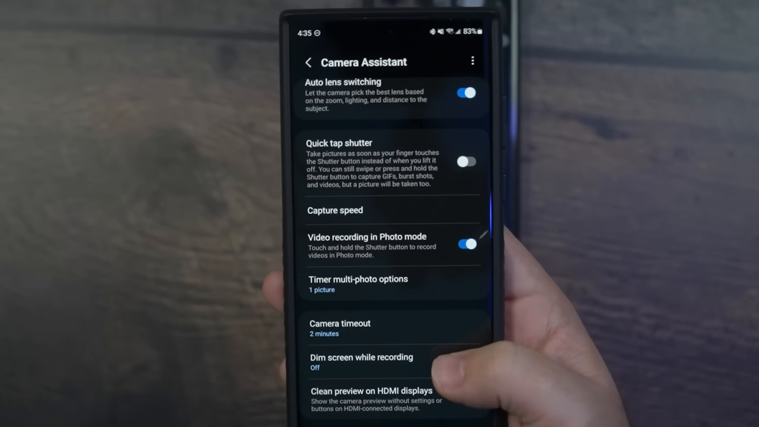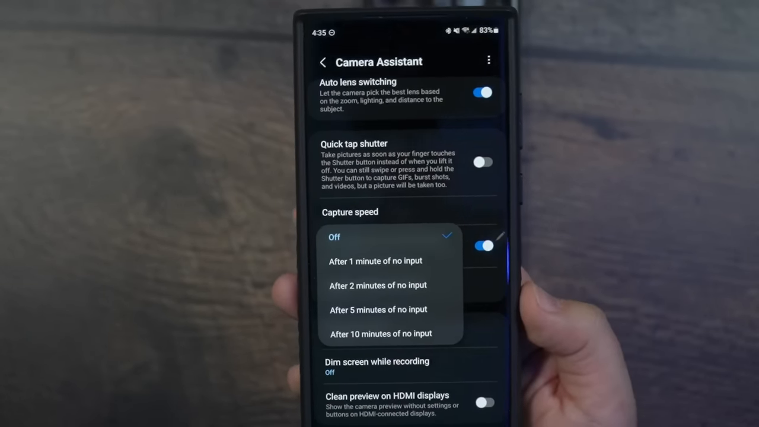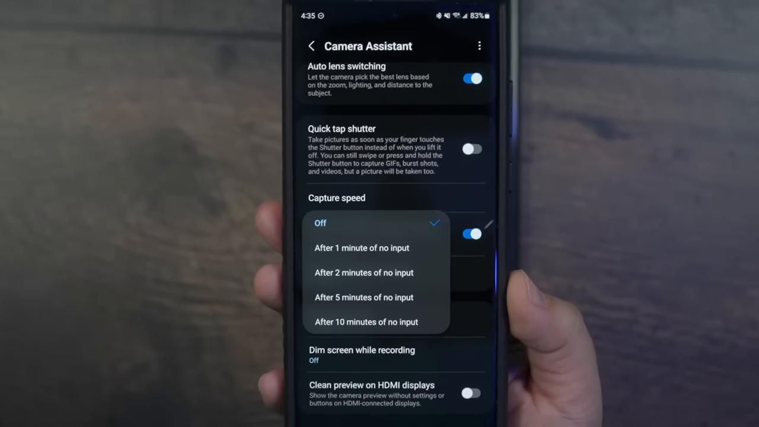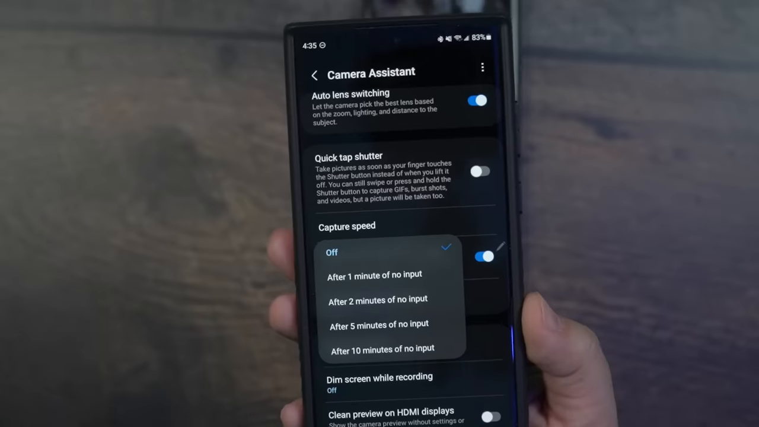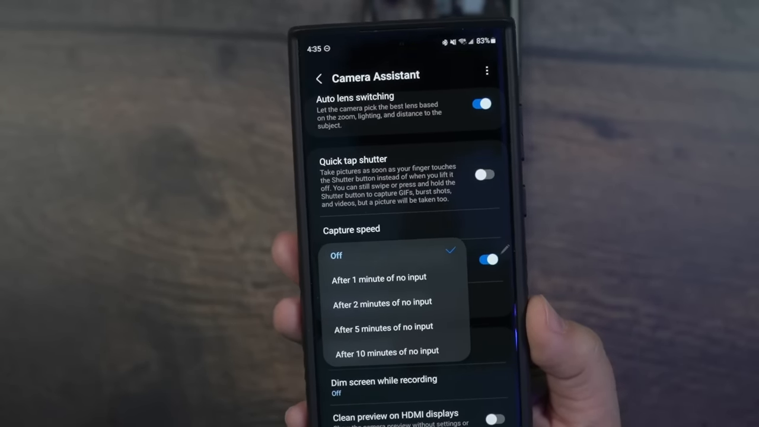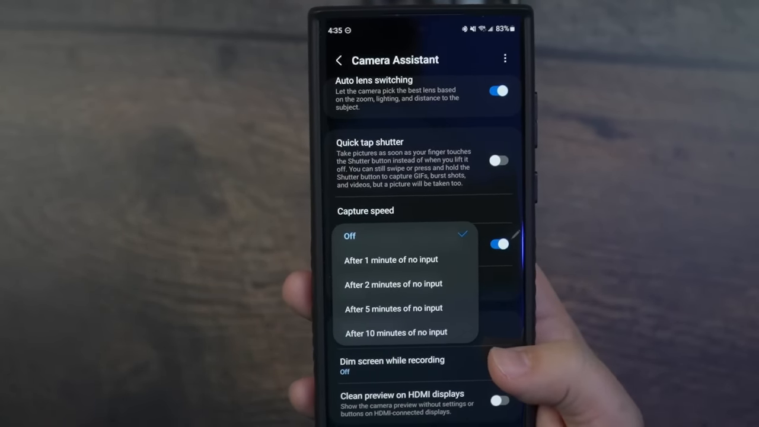Dim screen while recording. This is going to be good, especially if you're in a low light area when filming video. This will basically make it so that after filming a minute, if you have no input, it will automatically dim your screen to save you battery life. Again, very good for that reason.